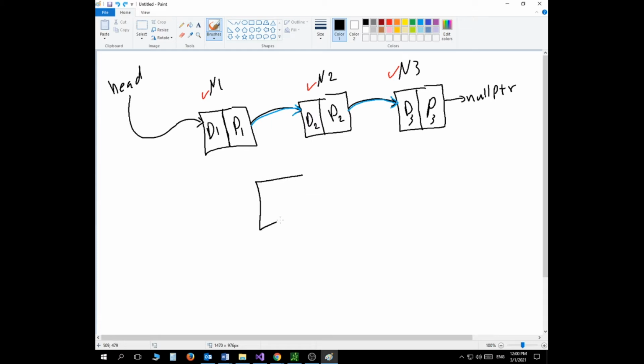So when you create node A, let's call this one data A, and this is going to be pointer A. We're going to call this one node A. And imagine I want to insert this node after the first node. So what I'm going to do here is change the pointer. Assign the pointer of A to be pointing here. So that will be my first step.